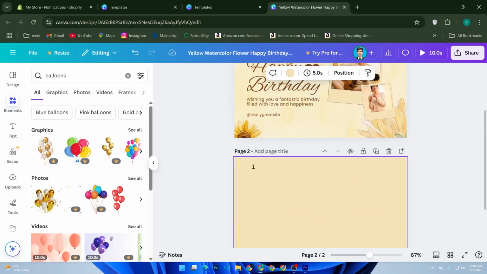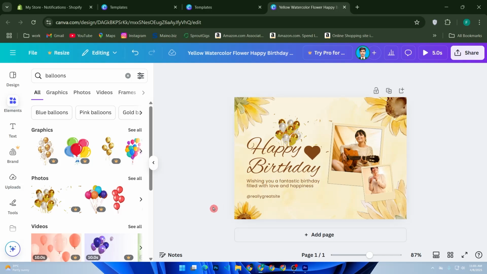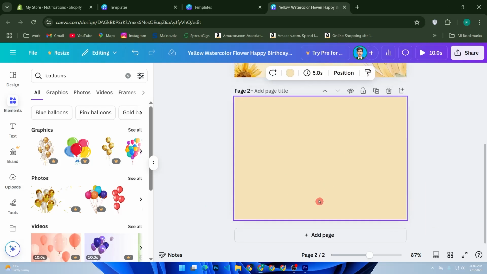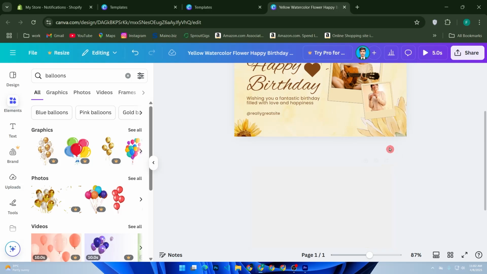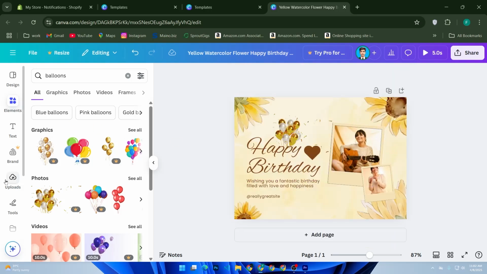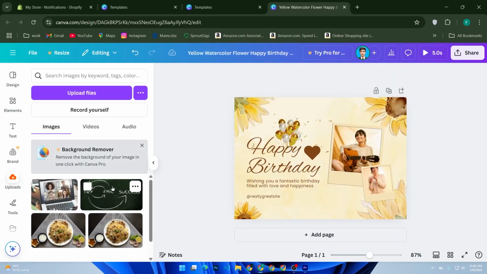You can also add a page from here. Click add page, and you can also upload an image. Set as your background. Just go to uploads, choose your file, and stretch it to cover the entire background. Adjust opacity for a more subtle effect.